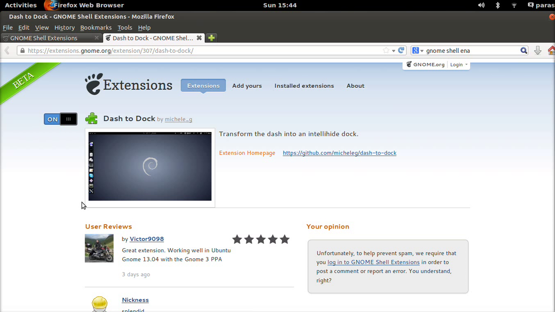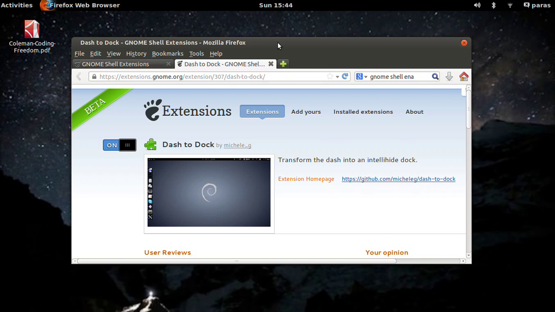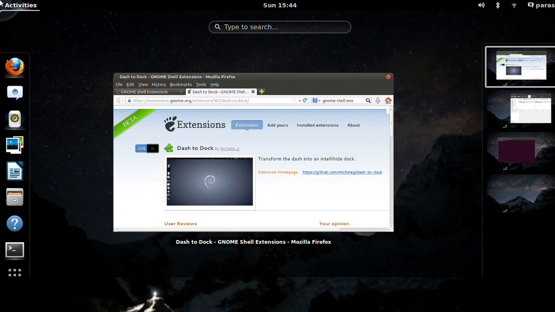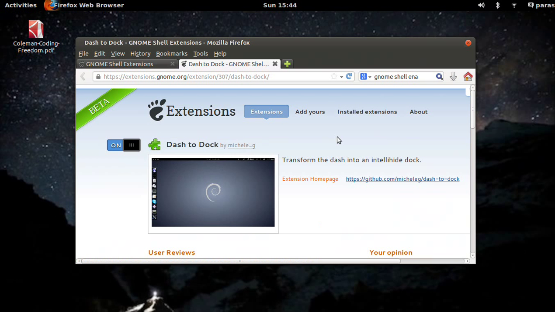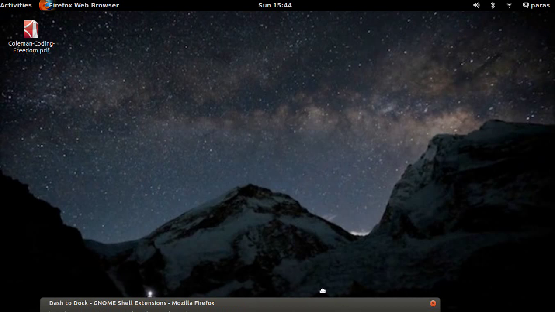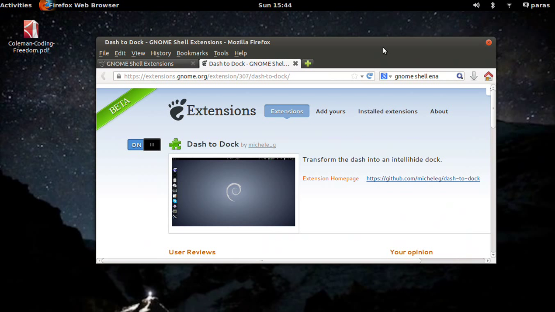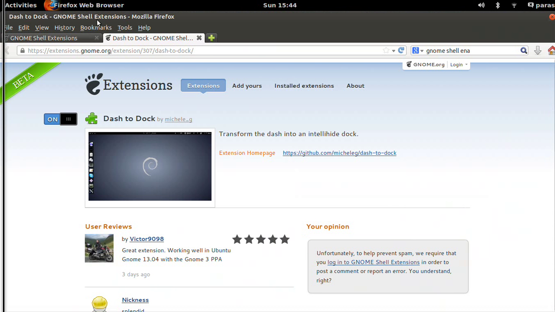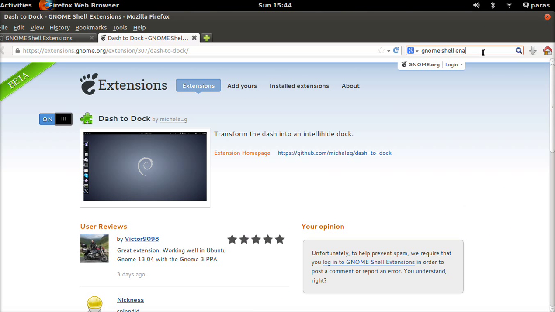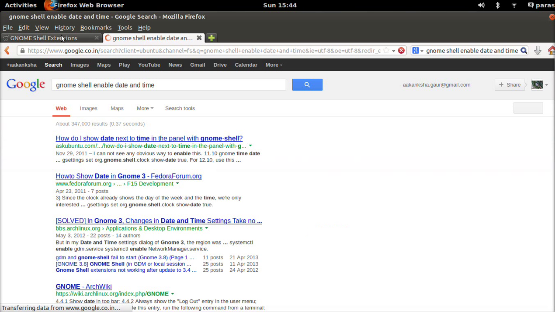When I switch it on, this downloads the GNOME extension to my system and actually enables this feature. It would take some time to download it. There must be an alert here. It's not here yet. So as an extension, we'll try date and time.